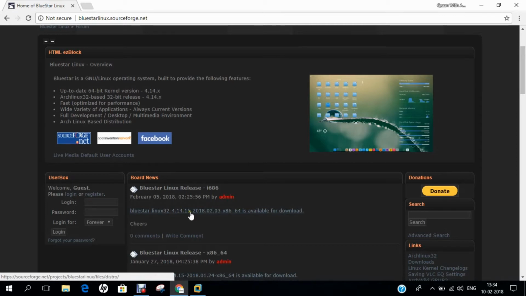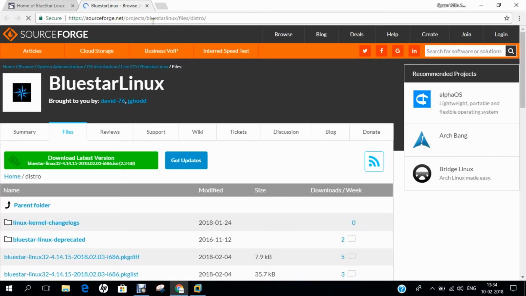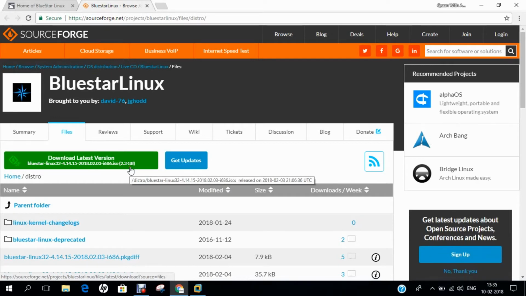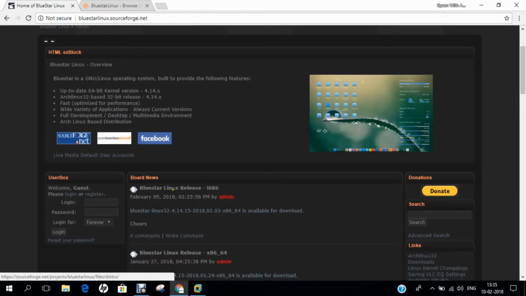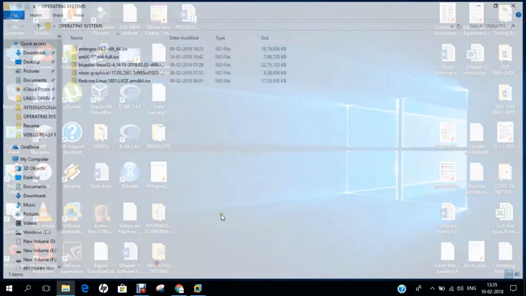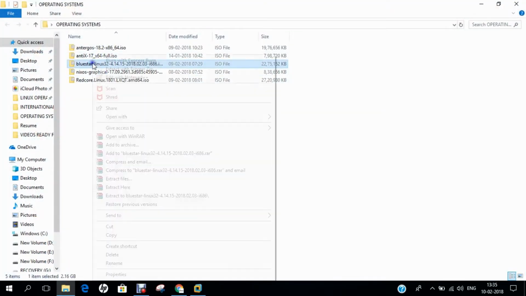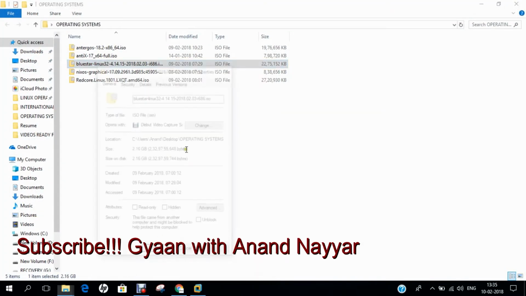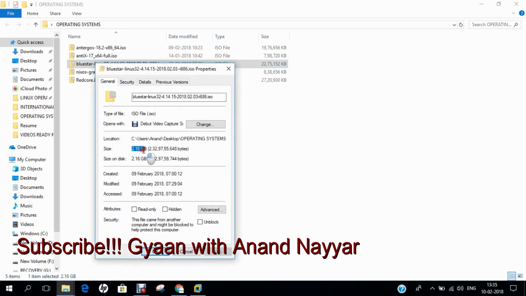So if you want to download, just click on this link and you will be greeted on this web page, sourceforge.net/project/bluestar-linux/files/distro, and I will also be putting this link in the description below. What you have to do is just click over here, and it is about 2.3 GB in size. It will be automatically downloaded, and even if more versions come, they will be updated on this website itself, and you can just click on that link and download. As you can see, on my desktop I have already downloaded Bluestar Linux. If I right click over here and click on properties, you see that it is about 2.16 GB, which is full.